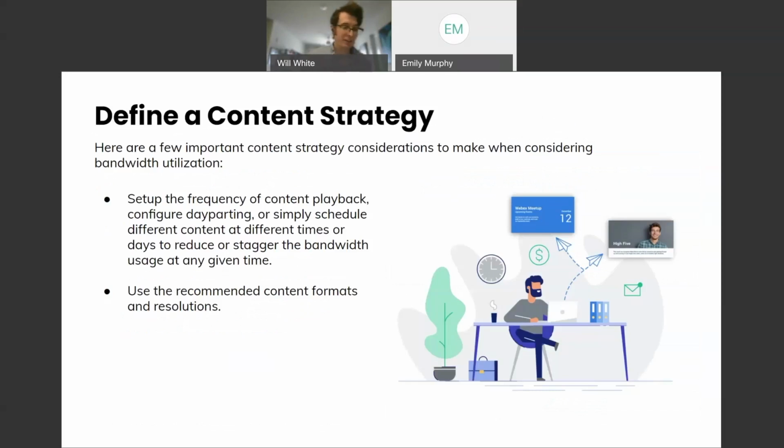One of the biggest components of thinking about bandwidth usage and how to manage it is defining a content strategy. This is the kind of thing that I think anyone who uses any streaming device, especially, should consider. Some of the others may be a little bit more optional, but this is something definitely worth thinking about. Two big bullet points to point out here. One is think about the content you want to publish and how you want to publish it or how you want it to play back.